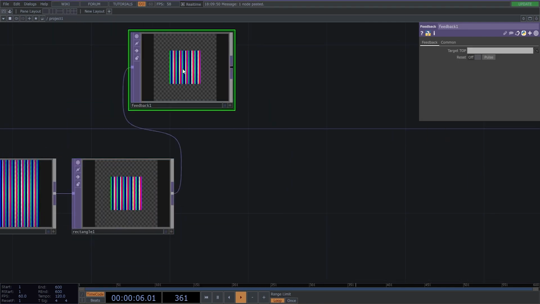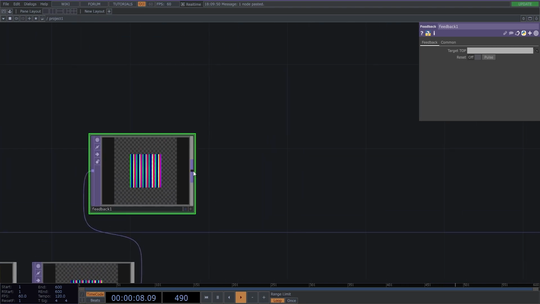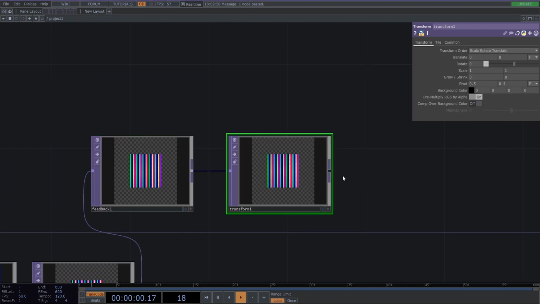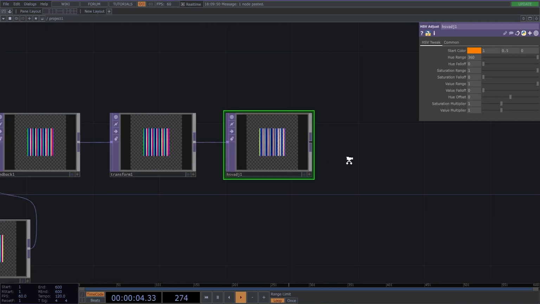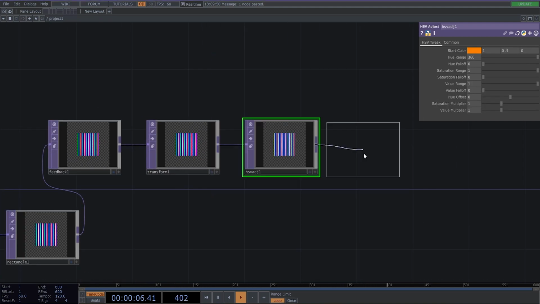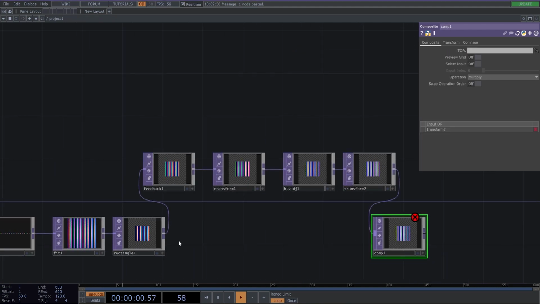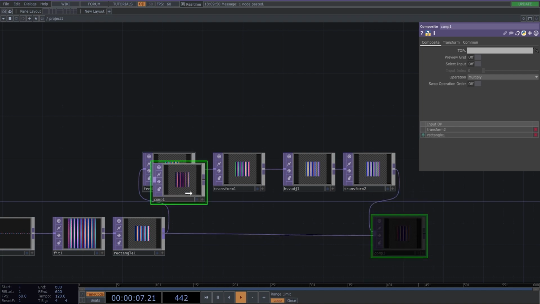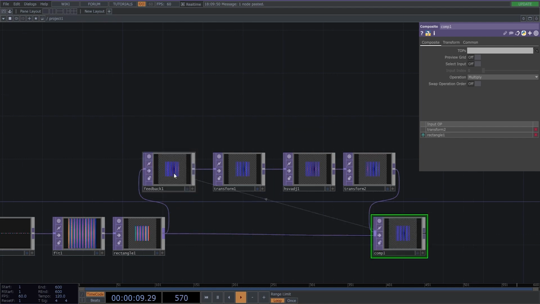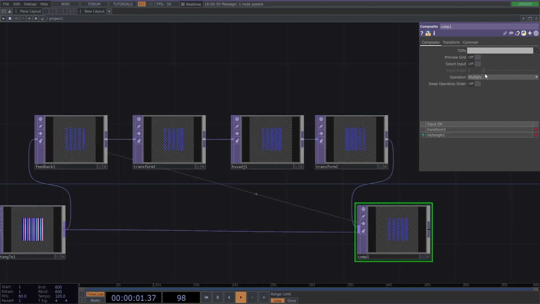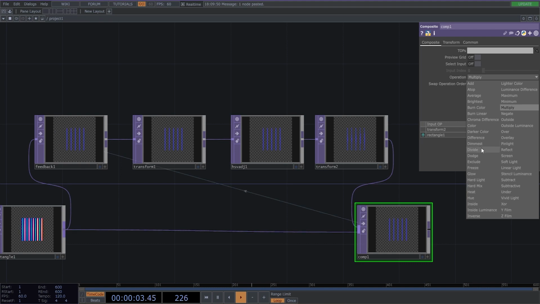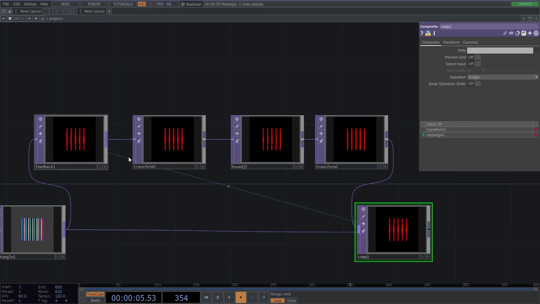And next step is feedback loop. So I need a feedback, transform, HSV adjust, and another one, transform. And composite. Okay, connect it right here and send this composite to feedback and change the operation to dodge.